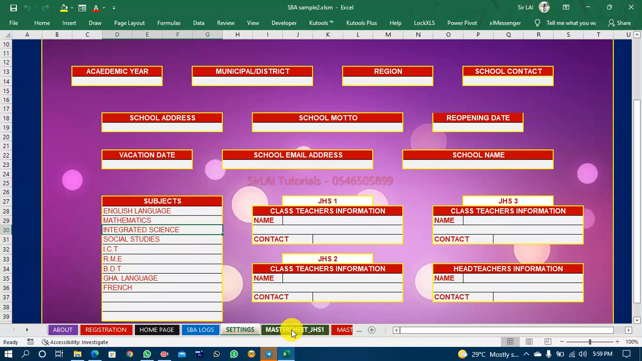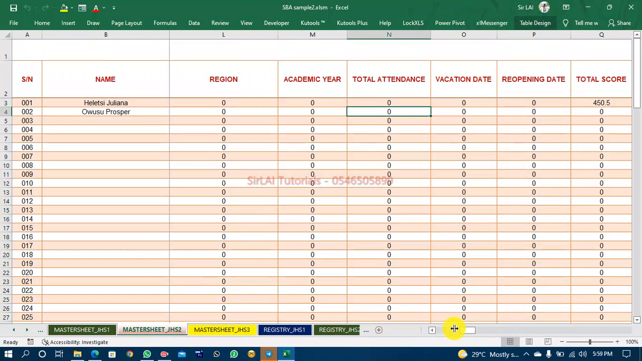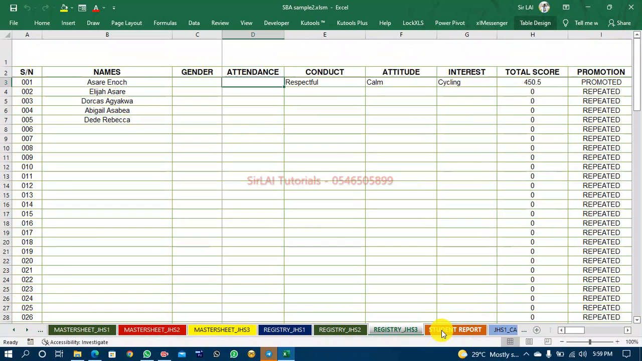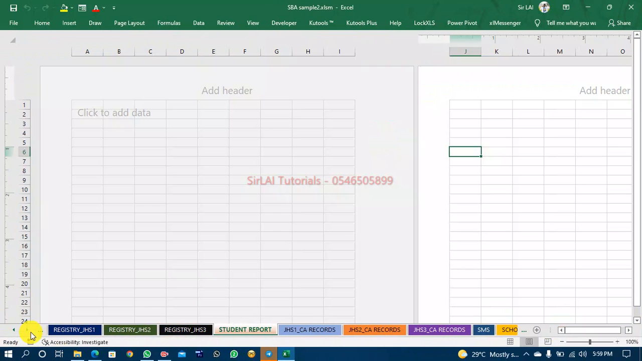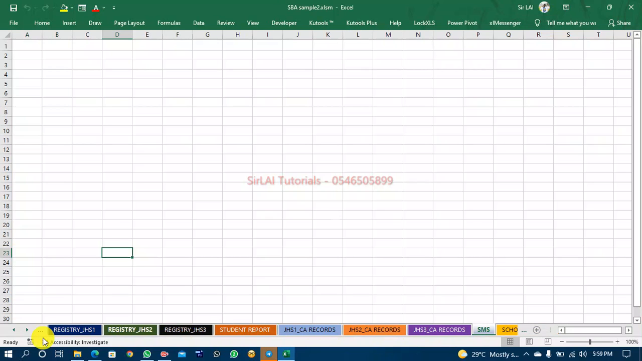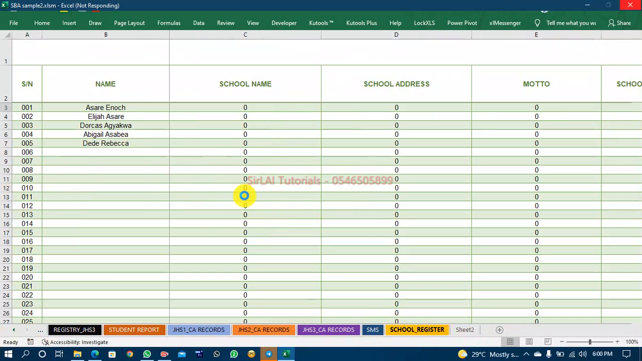Now we have the settings, the master sheet for GHS 1 and master sheet for GHS 2. Let me shift this one here. And master sheet for GHS 3, registry for GHS 1 to 3. Then the student report. Today we'll be working on the student report and the GHS 1 records, GHS 2 records, and GHS 3 records, and the SMS. And now we have the school register. So this is the school register, and this one will be taught under the paid edition. It's delaying, but then it will come.